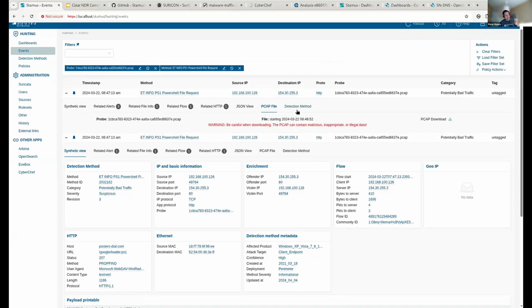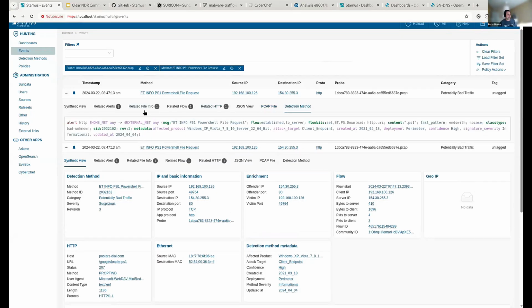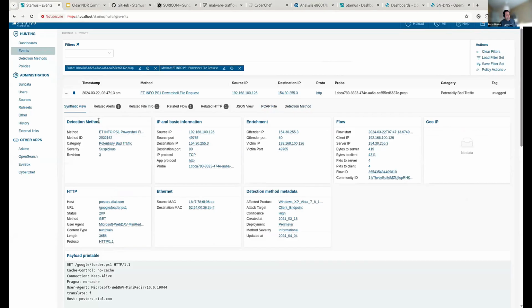But again, then you have the PCAP, the ultimate evidence that this thing happened, and then you have the detection method here. So basically, in this panel, I have everything that I need to determine if something is a true or false positive. Everything from the PCAP, to the detection method, to all the accompanying data for that specific flow. And here's the differentiator. This is open source.